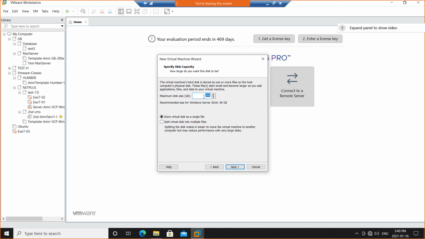So you want to keep it as one big huge file, or divide it into small chunks of 4 GB files. This is what these options are saying, right?